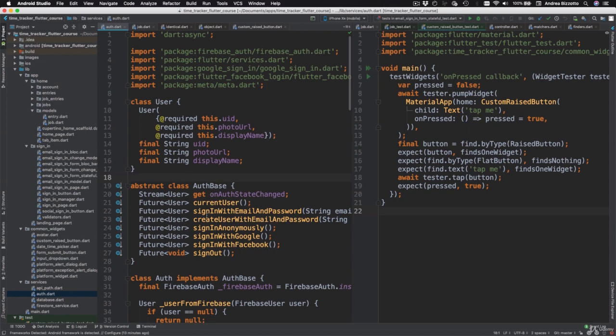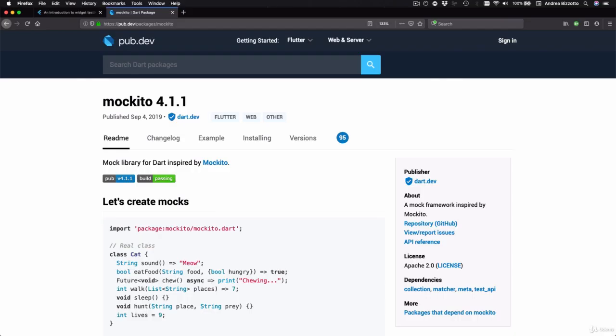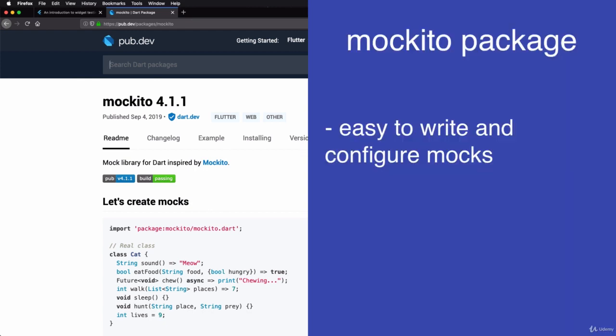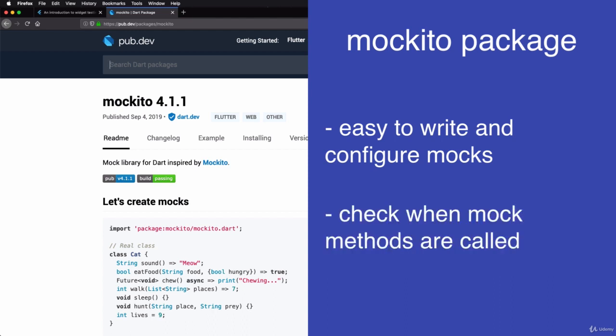However, creating our own mock classes often results in a lot of work for little reward. And instead, I suggest that we should use a package called mockito. And as we will see, this will make it very easy to write and configure mocks. And it also gives us a very good API for checking when mock methods are being called.